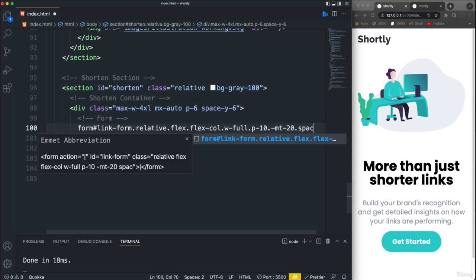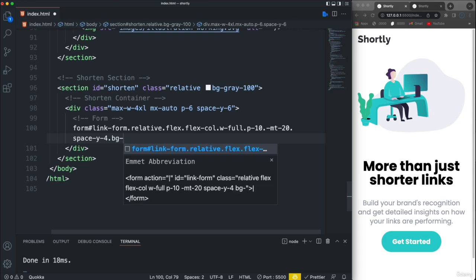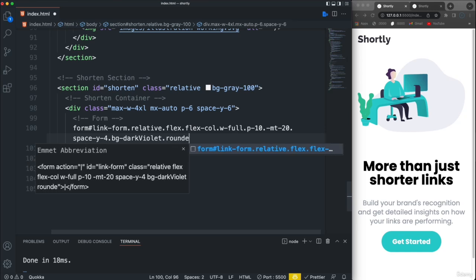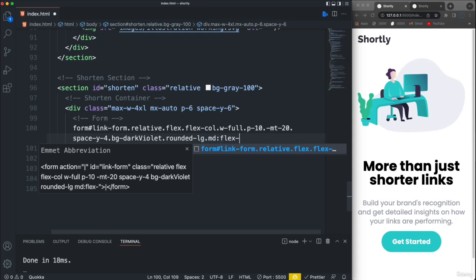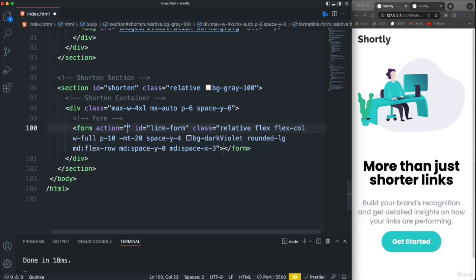And then let's do space Y 4, and the background we're going to do the dark violet. Okay, and then let's make it rounded, so rounded LG. And then on medium screens, it's going to be a flex row because we want the input and the button to be horizontal on medium screens and up. And then also on medium screens, we want to remove space. We want to do space Y0, and we want to add on the X items. So medium screens, space dash X dash 3.